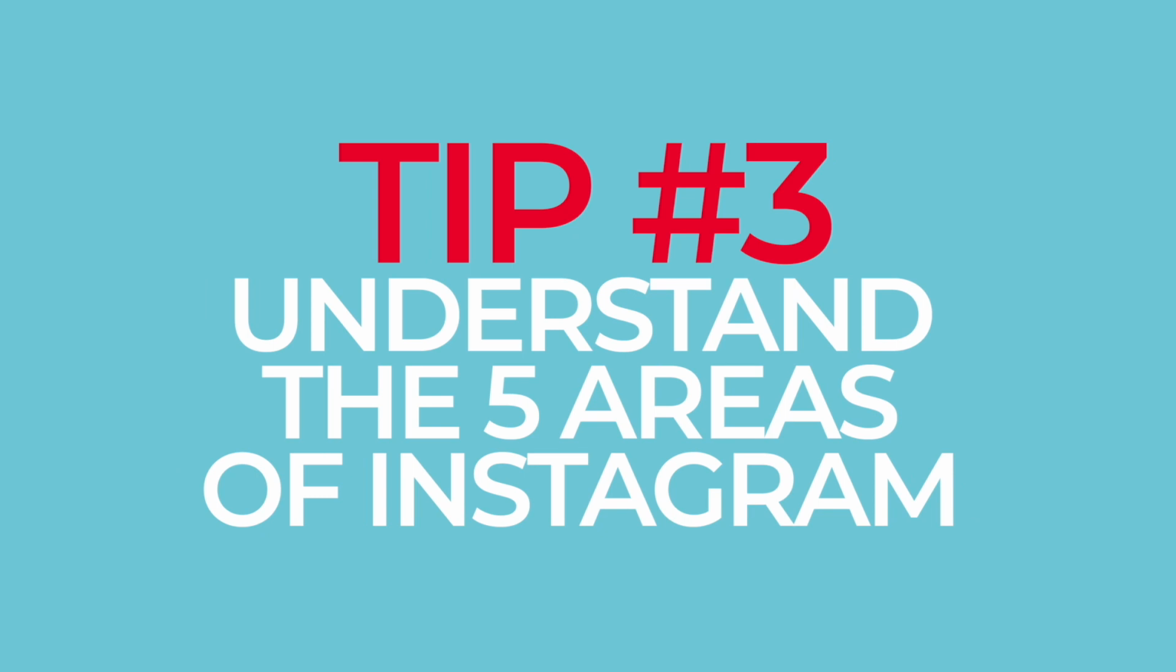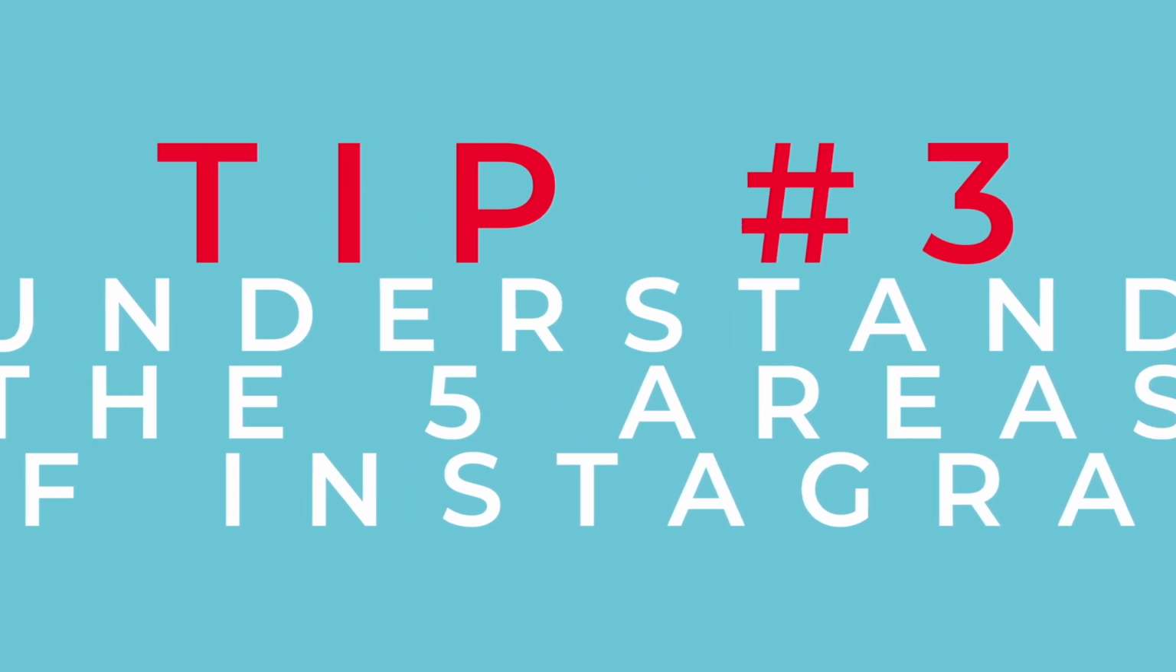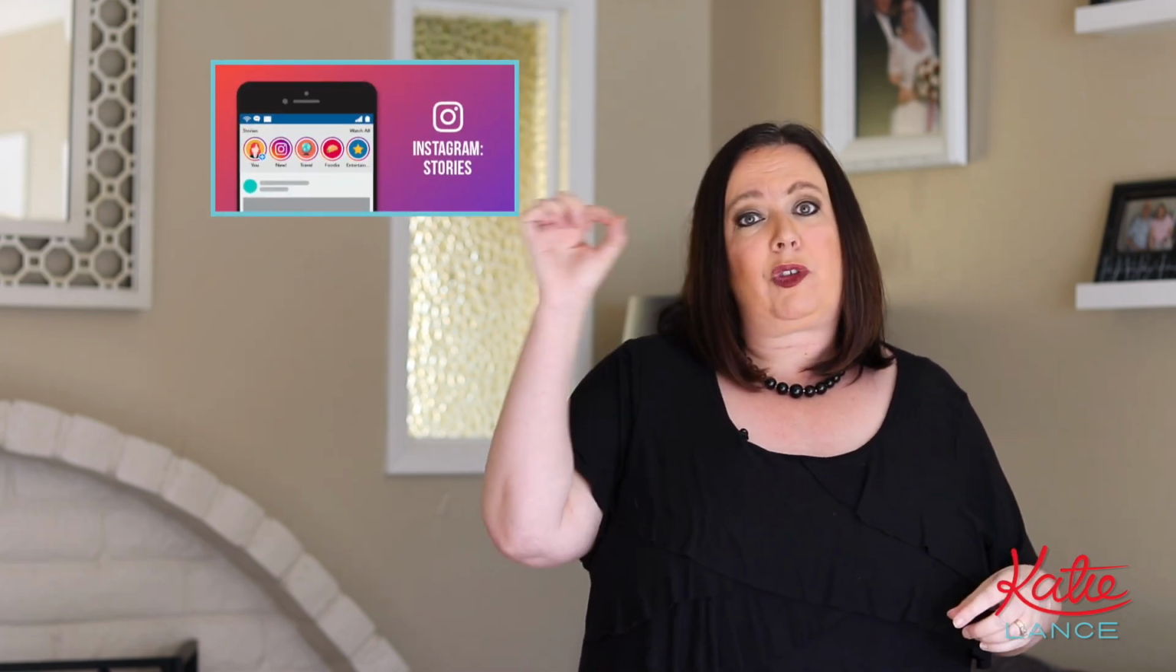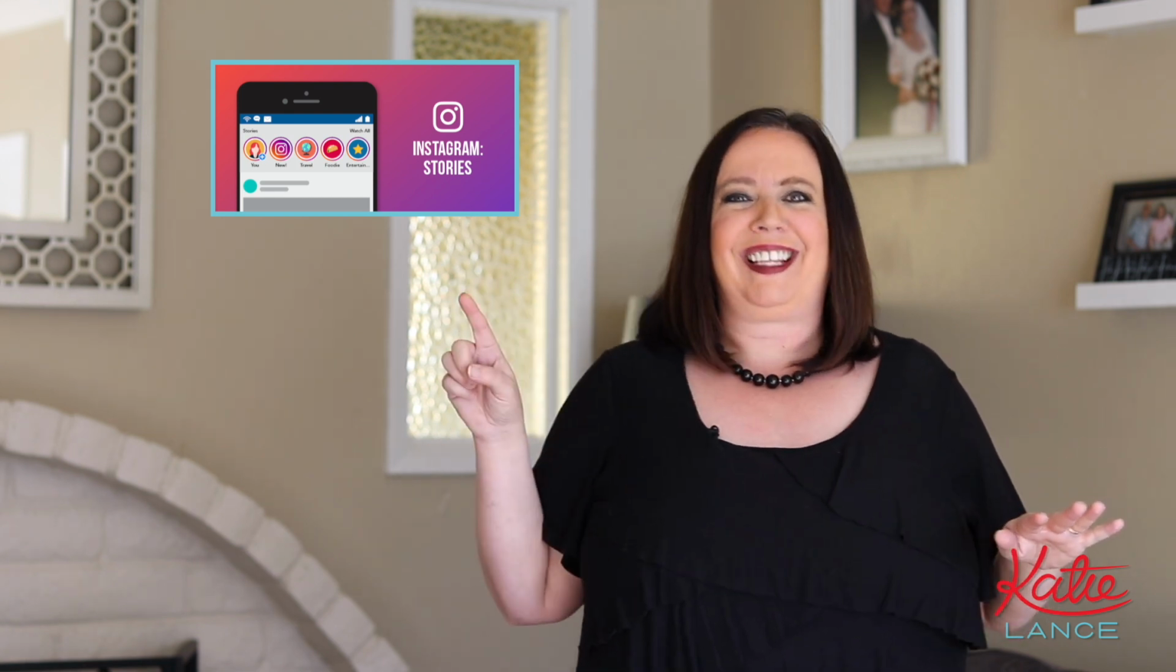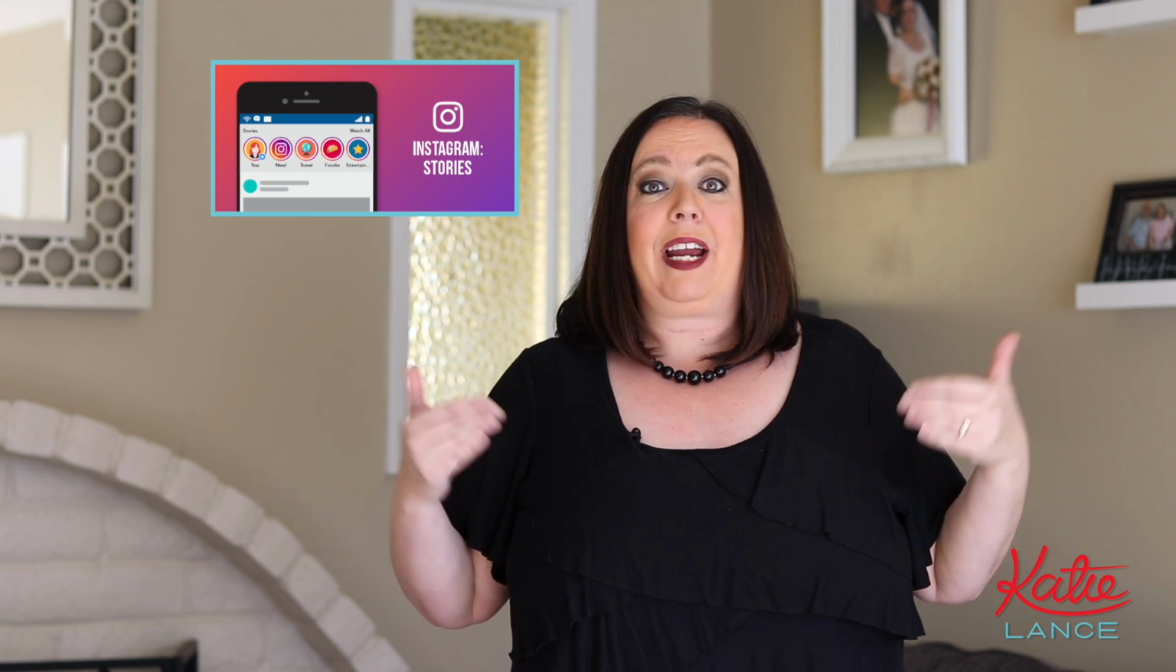Tip number three, understand the different areas of Instagram. There's actually 5 big areas of Instagram. So we've got Instagram stories, and Instagram stories are the small little circles at the very top of your feed. Again, those are prime real estate, no pun intended, but they're prime real estate across the top. Instagram stories are here today and they're gone in 24 hours, which means a lot of folks use those for behind the scenes footage.